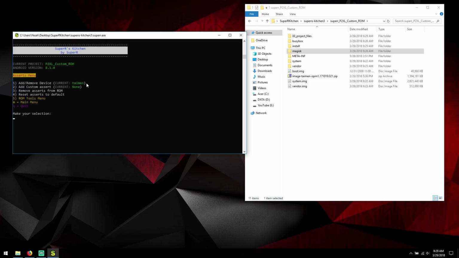I could add in, say, Angler or Marlin or something like that, and it would flash on those devices as well. Now, it probably wouldn't work because there's a lot of stuff specific to the Pixel 2 XL that's in here, but that is an option if you want to make something that flashes that way. So what we're not going to do is mess with any of this. We're going to back out.